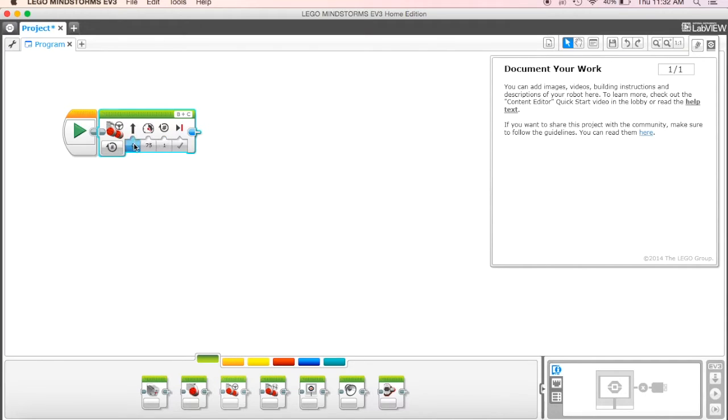Also on this one, this is our steering. Right now it's going up, which is forward. If I click on it, I can make it go to the side, and it's going to turn to the left, kind of do a circle, or I can drag it the other way and make it go to the right or circle in that direction.